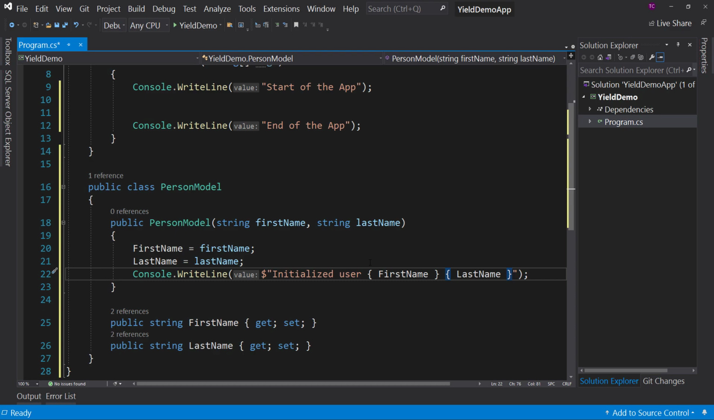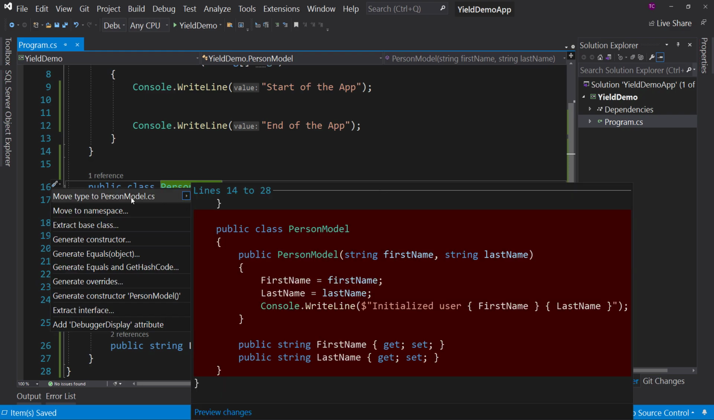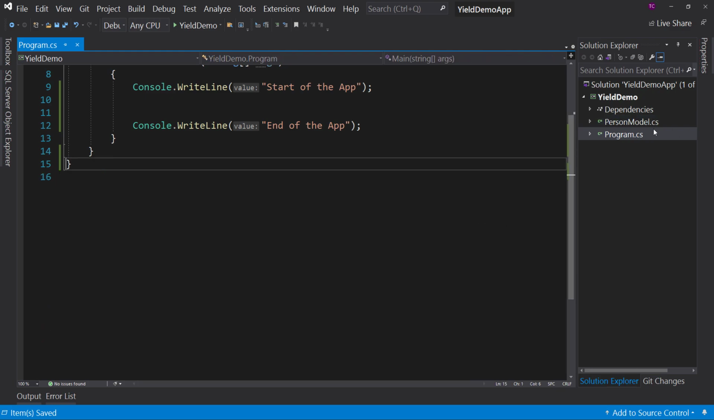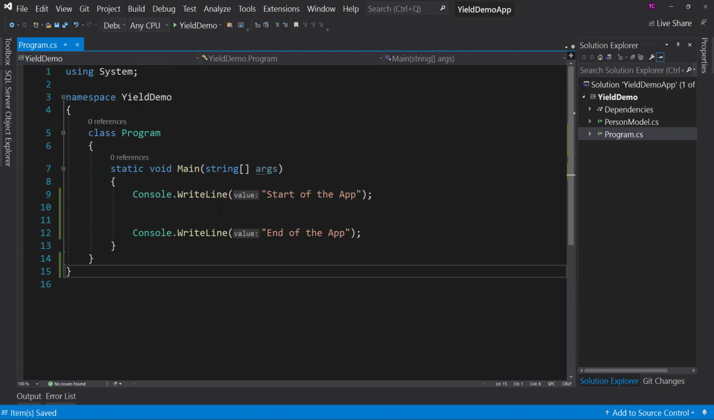And which person model was it? Well, here's the first and last names you passed in, just so we know which model it was. Okay, that's our simple demo person model. I'm going to move that off into its own file. Okay, so now we've got the person model class. Now we're getting ready to create our demo for what yield improves upon.